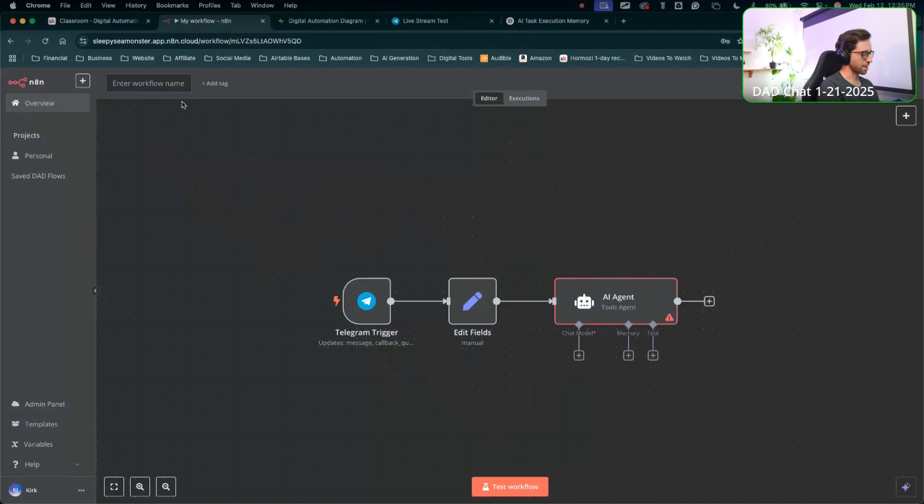So let me just go ahead and name this workflow. I already confused myself with all my different versions. So this is the live stream memory bot.